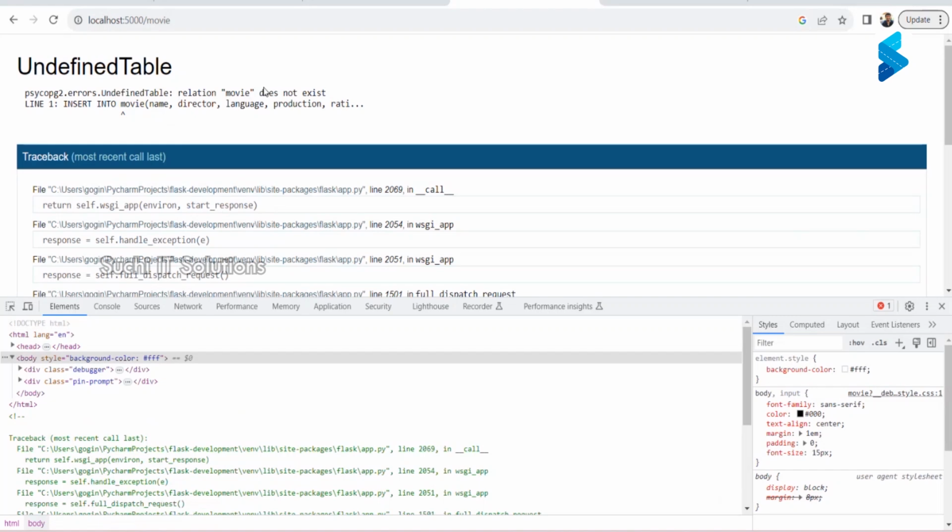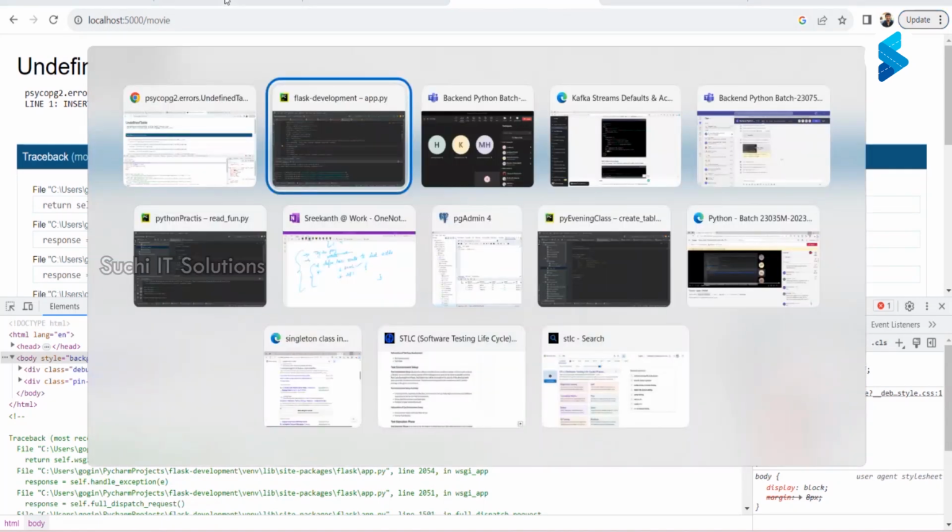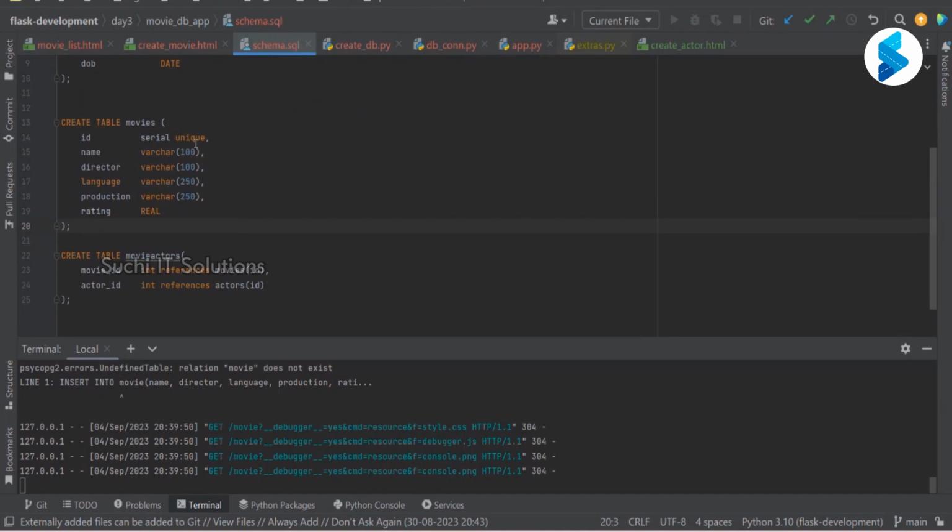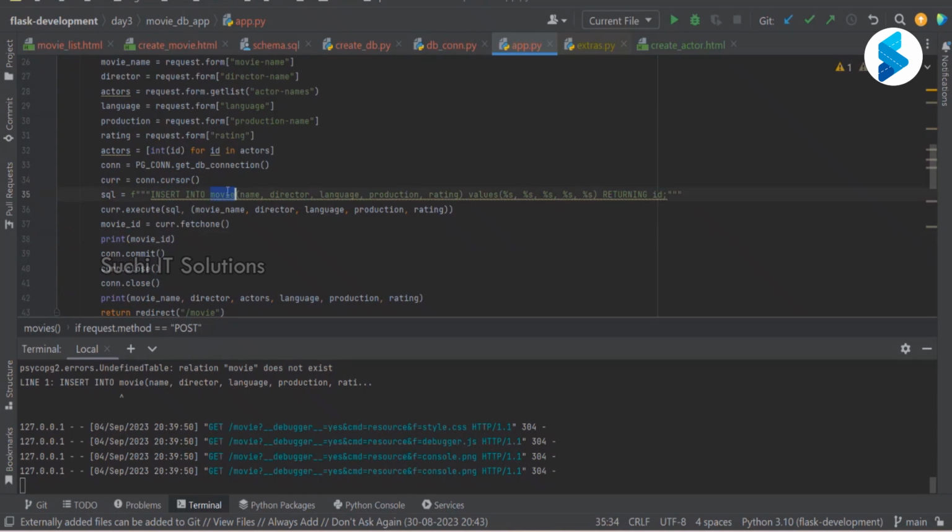Insert into undefined movie or movies. What is our table name? Movies. So here I have mentioned it as a movie, right? And hence the error.